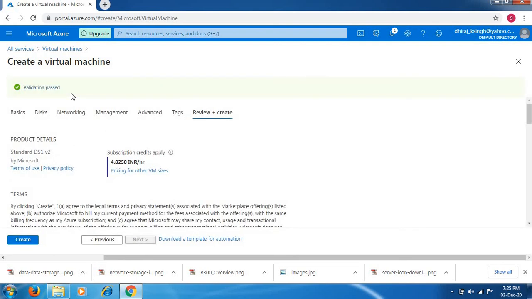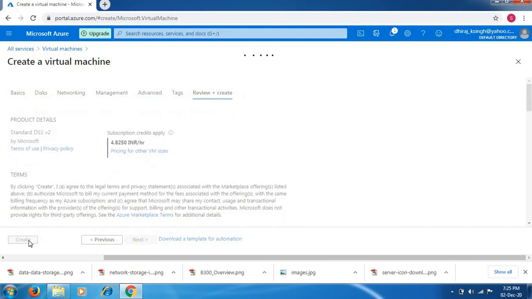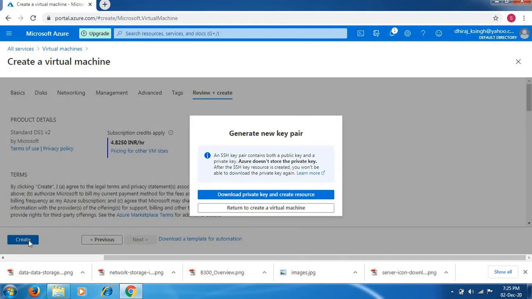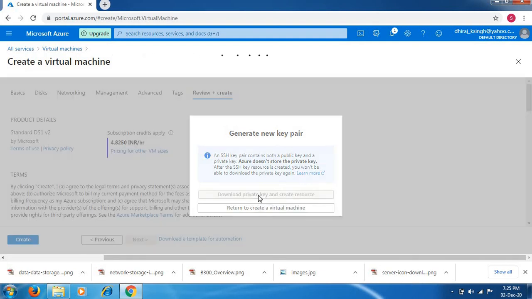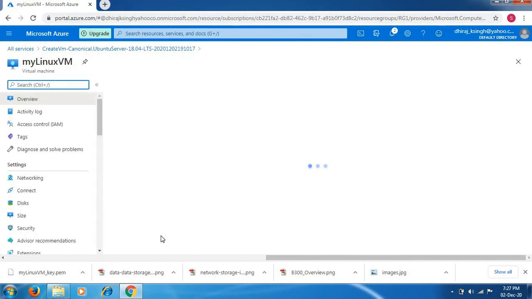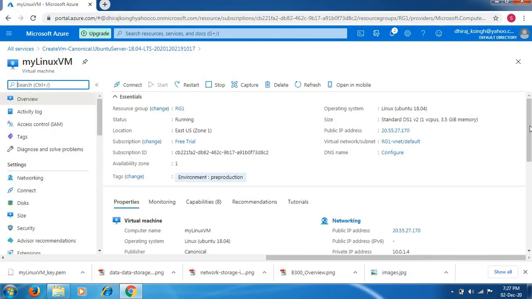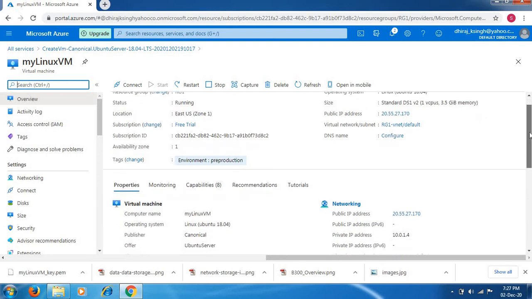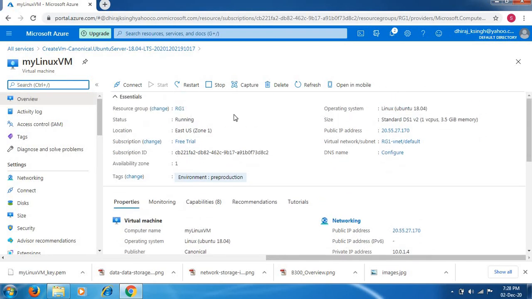Validation is running. Once it is passed, now click on create. Download key, private key and create resource. Deployment is completed. So now click on go to resource. Here we will find the information regarding our VM.